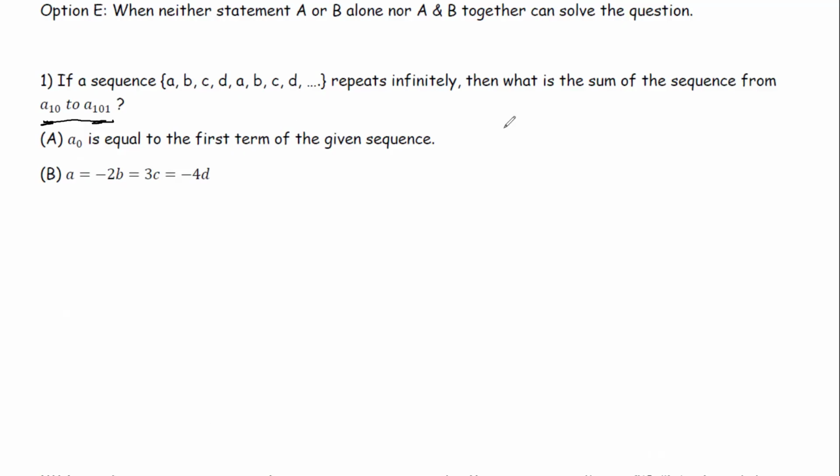Okay, first statement. A0 is equal to the first term of the given sequence. So the first term is this one, A. So A0 is A, and so on. So A1, A2, dot, dot, dot. It goes on. All right. They're asking the sum, so we need a number, sum meaning a number. With A0 being A, it's understood. So now we don't have anything in front of us, no numbers.